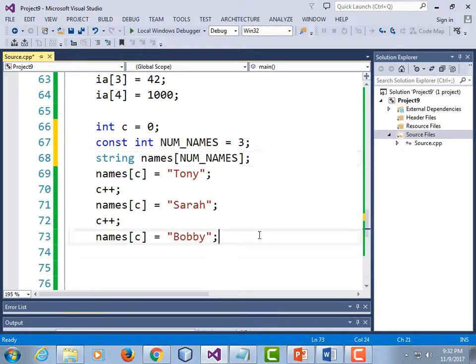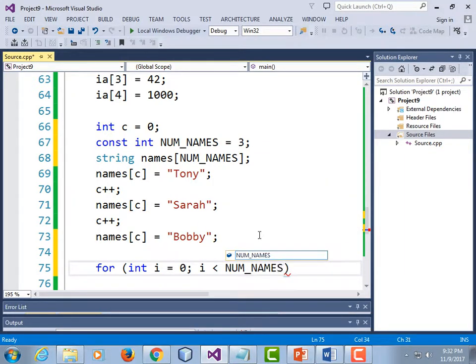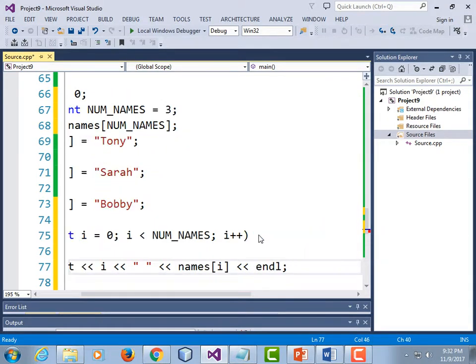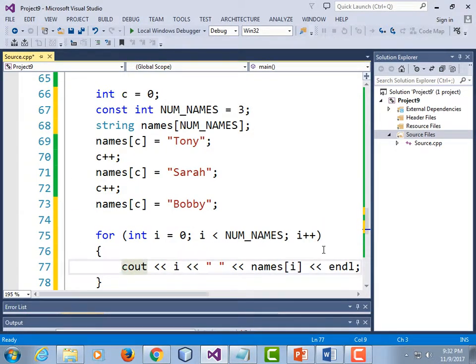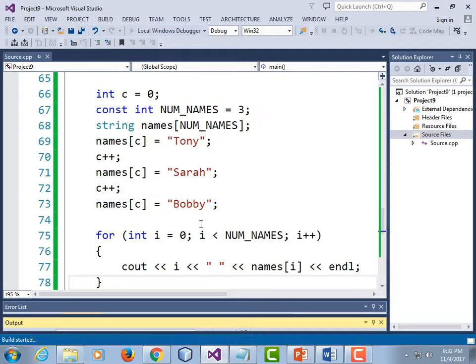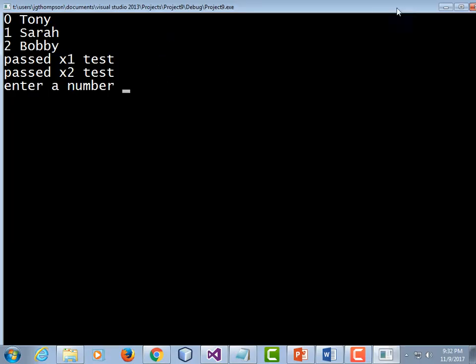Let's write a loop that'll print that out. For int i is equal to 0, i is less than capital NUM_NAMES, i plus plus, cout i, followed by a space, followed by names subscript i, followed by endl. So it's going to print out all 3 elements of that array. Let's see if it really does. I'll bring the code back as soon as I see that it did. Okay, yeah.